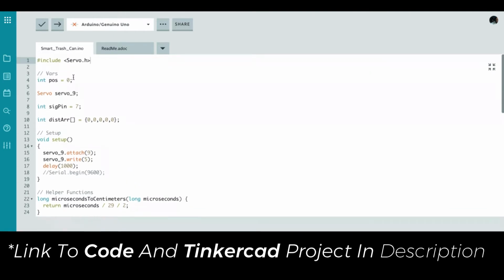Next, we create all of our variables. We make a position variable for the servo motor, a servo variable, the SIG pin, which is the input and output pin of the ultrasonic sensor, and finally we have a distances array. This is used to make sure that we are having a consistent reading out of the ultrasonic sensor, so there are no outliers in the readings.